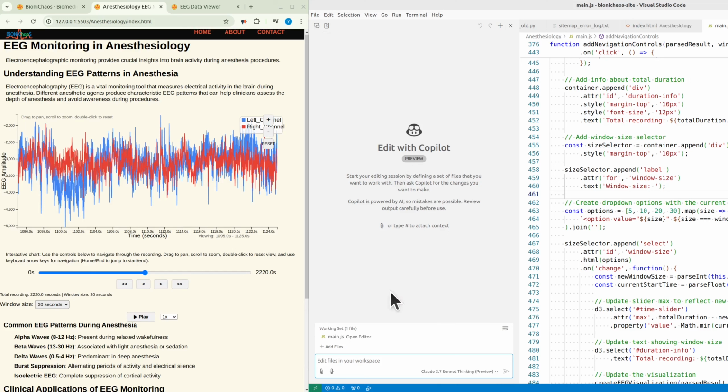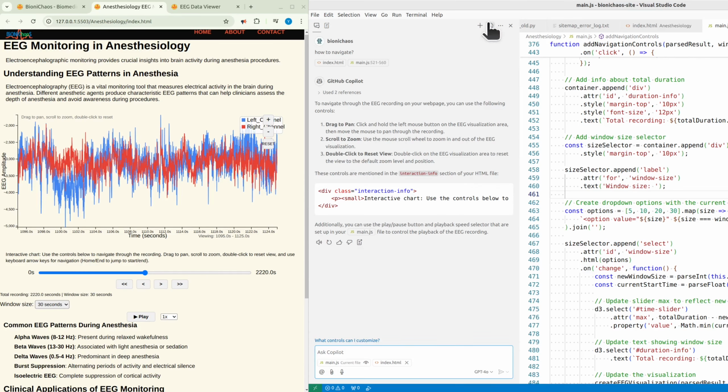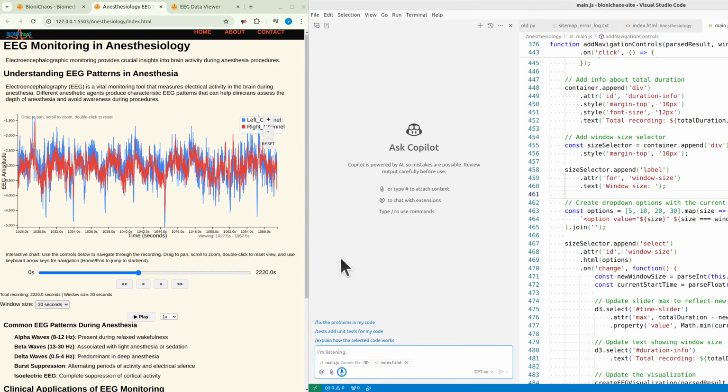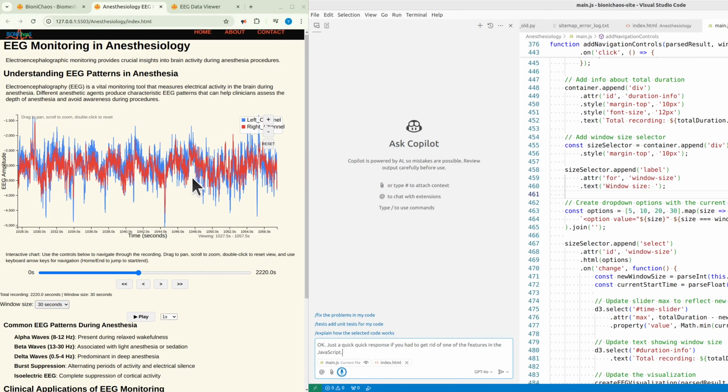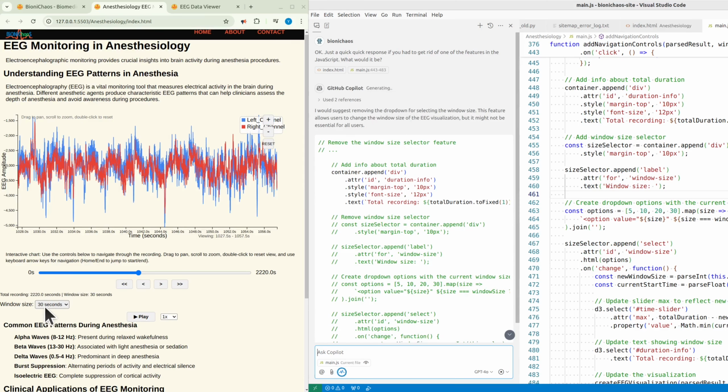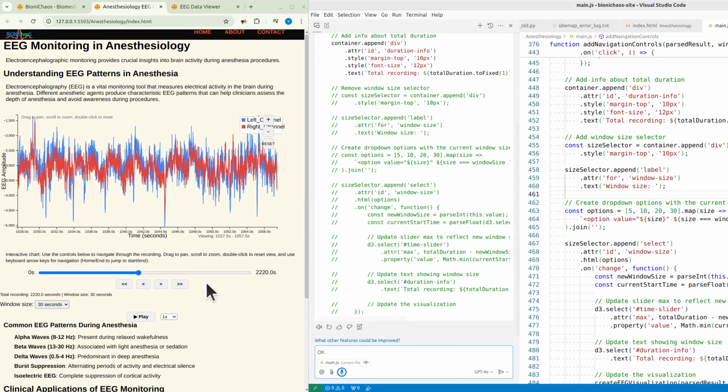So we have both edit with Copilot. We'll do one of the smaller models for this. Let's do 3.7 Sonnet and just chat with it quickly. So we have this Main.js, just a quick response. If you had to get rid of one of the features in the JavaScript, what would it be? I would suggest removing the dropdown for selecting the window size. This feature allows users to change the window size. Okay, without the code response. No, I actually like that feature.